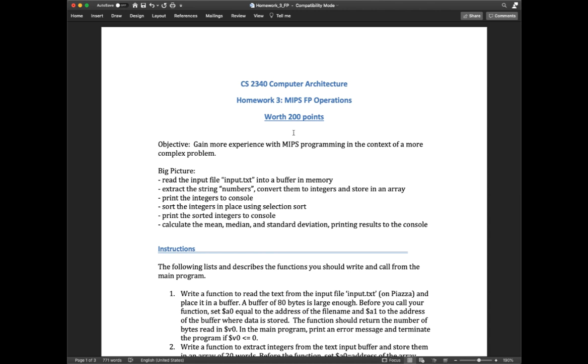You have a couple of weeks or so to complete it, but since it's worth 200 points, you really don't want to wait till the last minute to start coding this up. Here's kind of the big picture of what we're doing.